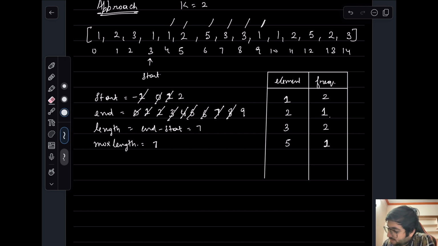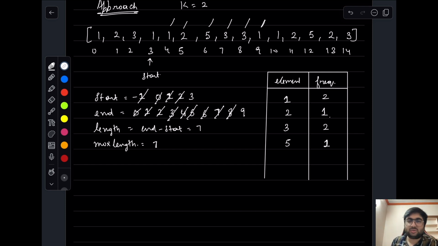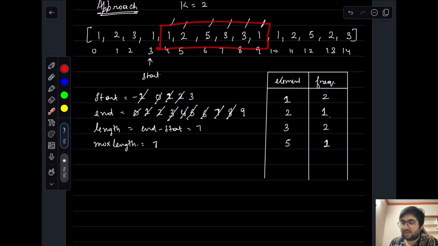Okay, now from 9 to 2, what is the maximum length right now? 7 only. 9 minus 2 is 7, correct? Sorry, we have increased our start now, so it has become 3. So 9 minus 3 is 6. So if you see, not including 3, from 4 to 9, I'm getting another subarray in which every element has less frequency than 2.